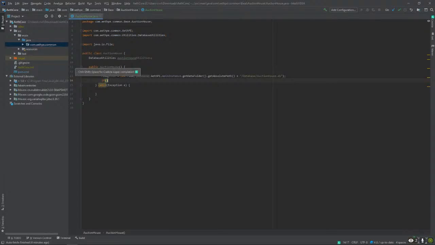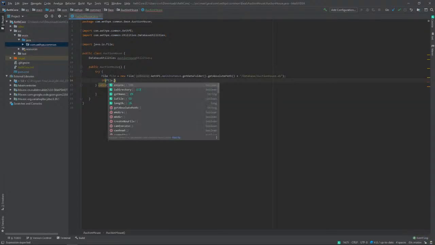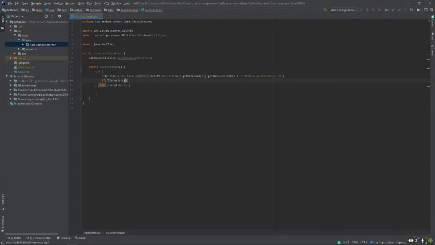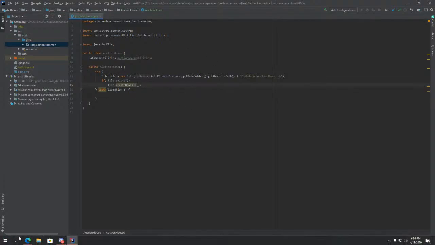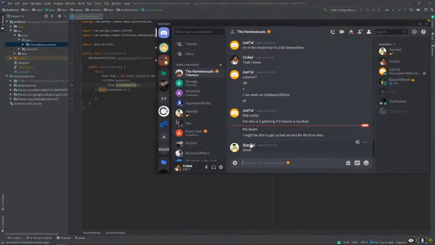So, and then if file.exists is false, then we can just create a new file from it. So file.create new file. I don't think this method's gonna work now that I think about it. That's pretty good.